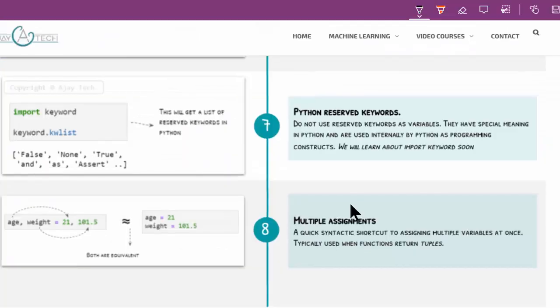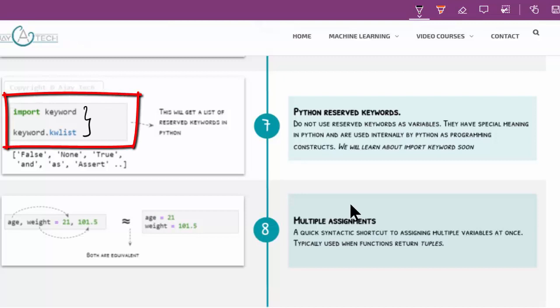You can also get the list straight from Python itself. Just type in this set of two statements: import keyword. Now don't worry about what import does at this point. And then say keyword.kwlist. And you'll get a list of all the reserved Python keywords. Just remember that we cannot use them as variable names.